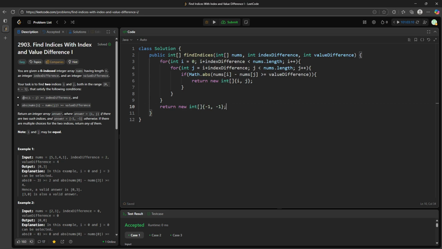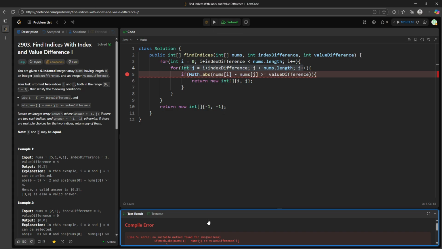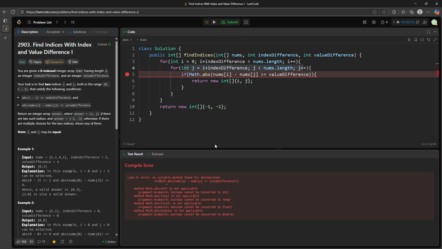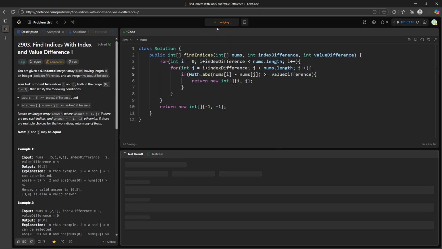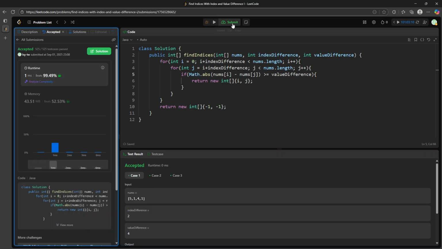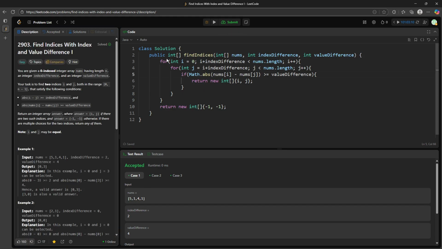So I already know absolute i minus j is already greater than or equal to the index difference, right? Because i is always less than j. Okay, so math absolute, okay, and then this would be it. Alright, so this is a 2 for loop solution. Time is going to be n squared, space is O(1).